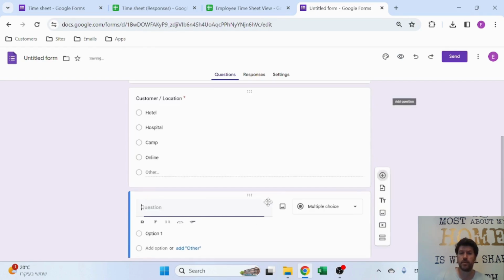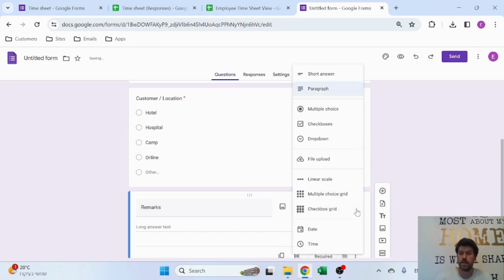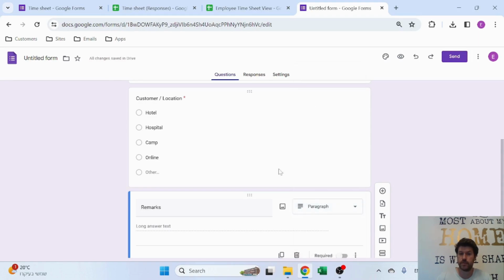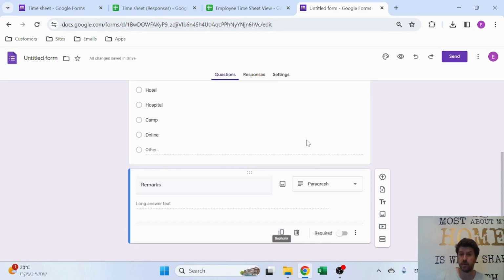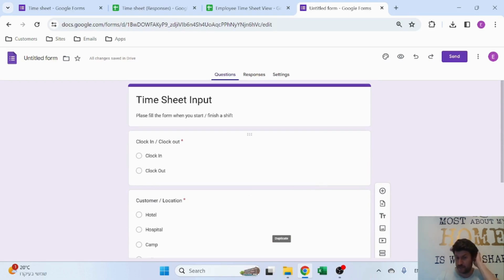And the last question should be a place for some remarks, and go ahead and select the paragraph so people have a long place to communicate what they wanted. This is not required, of course. So that's pretty much it.